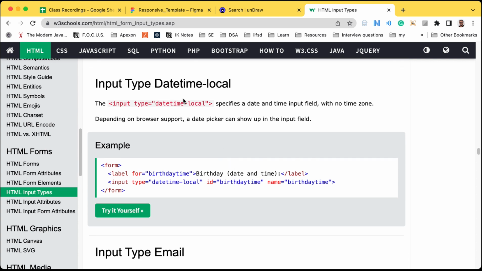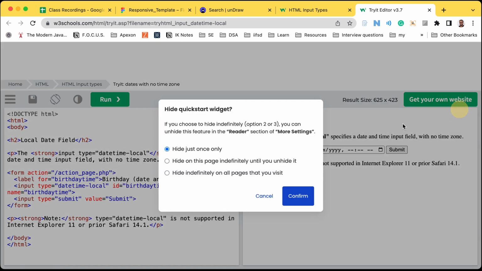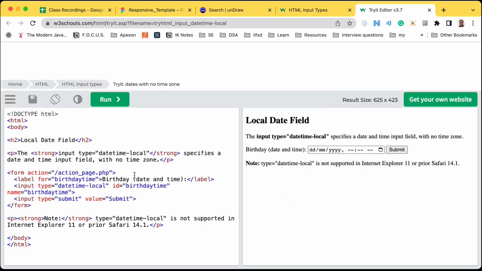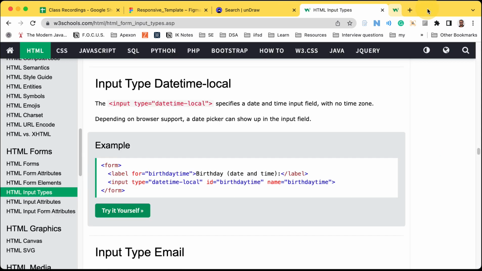Date time local specifies a date and time input field with no time zone. Depending on the browser support, a date picker can show up in the input field. Let's see how it looks. So here, it has this kind of a support, and also depending on the browser, it gives us this kind of a picker.